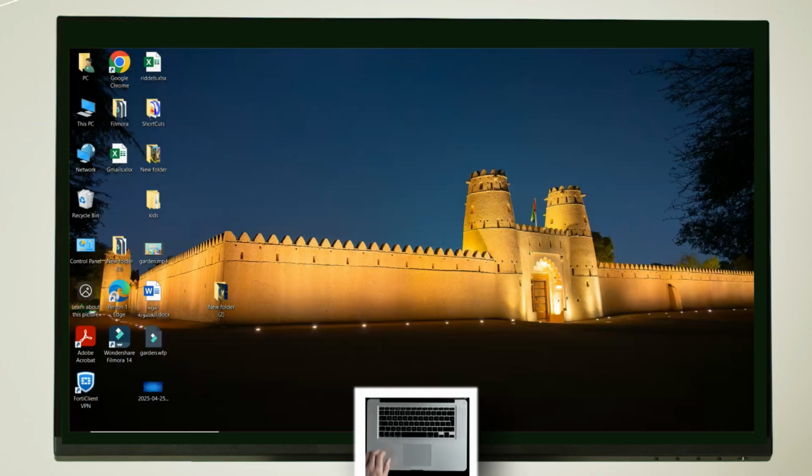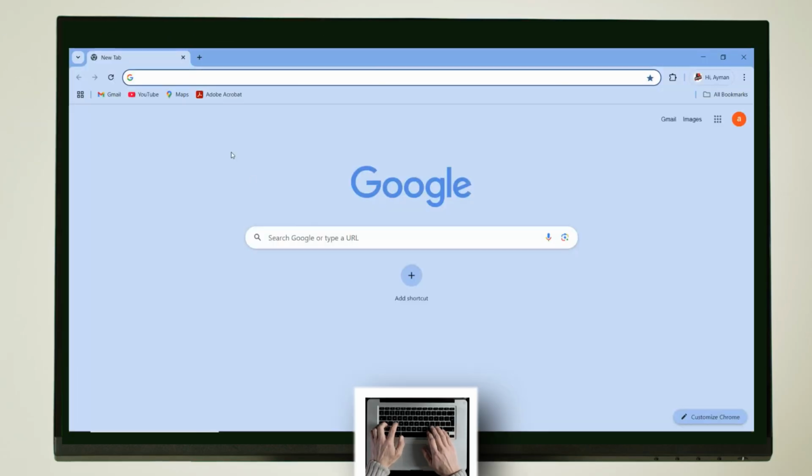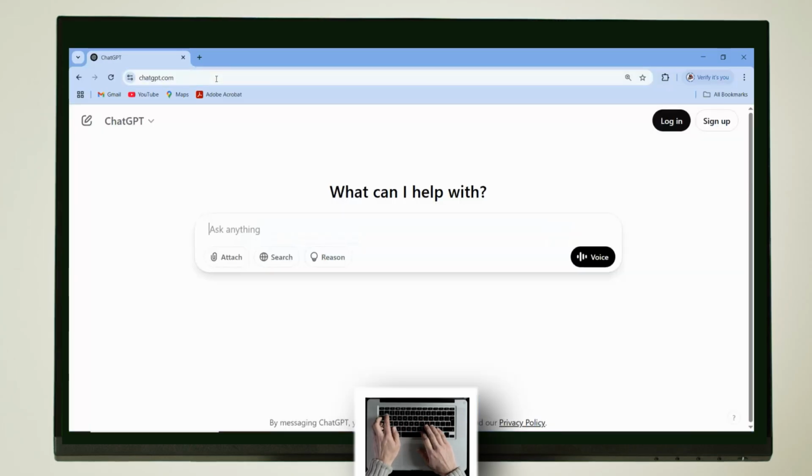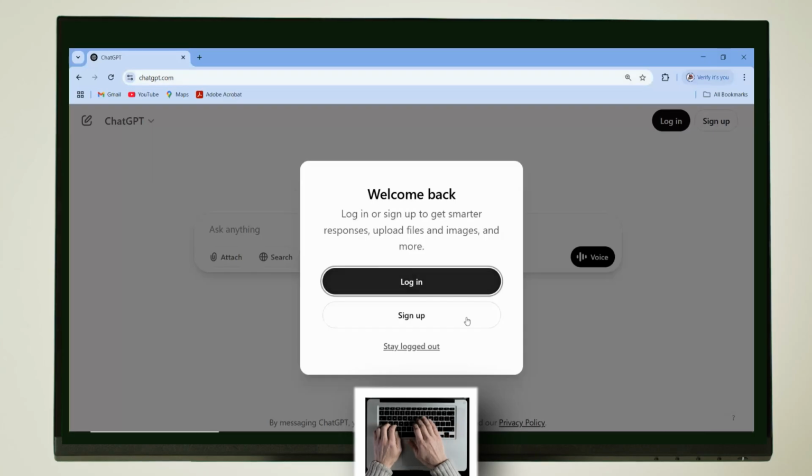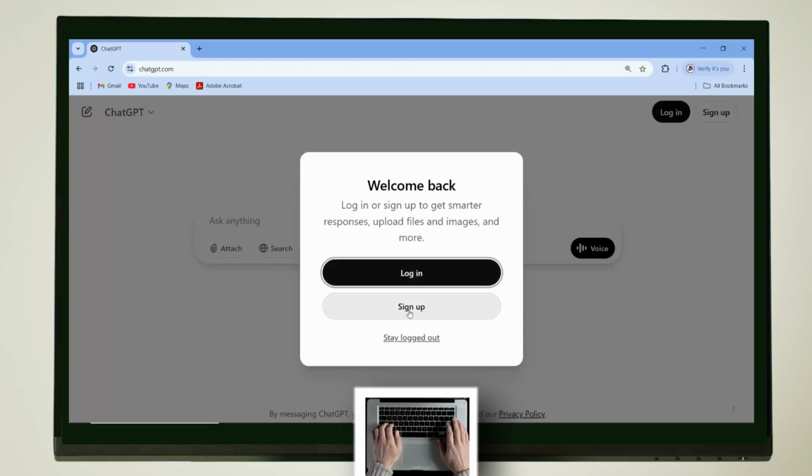Open your internet browser. In the address bar, type chat.openai.com. Once you're there, you'll see two options: log in or sign up. Since it's your first time, click on Sign Up.